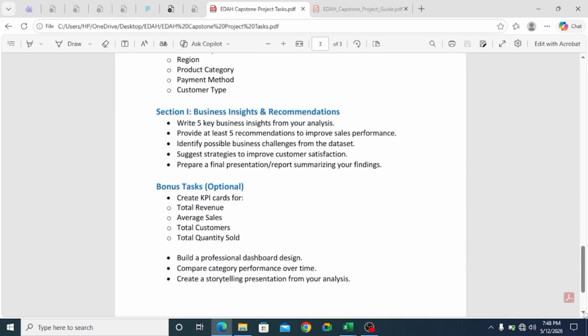Now section 1 is discussing business insights and recommendation. I told you that as a data analyst, your last task is to offer recommendation to your stakeholders so that they can use it to make a business driven decision. All right, so you need to get insights from your analysis. How do you get insights from your analysis? It is from your interactive dashboard chart. You get to know what is happening in the business.